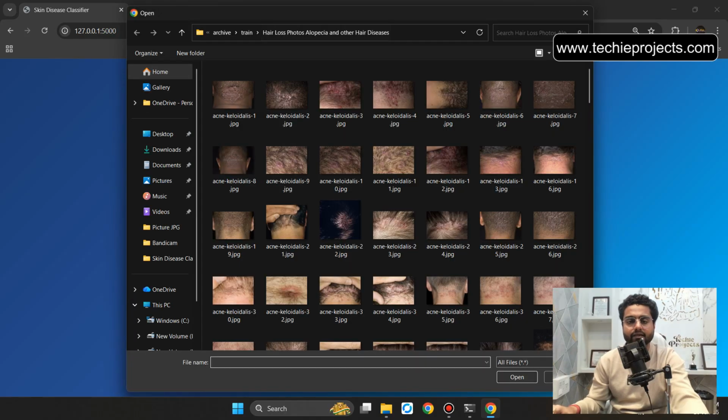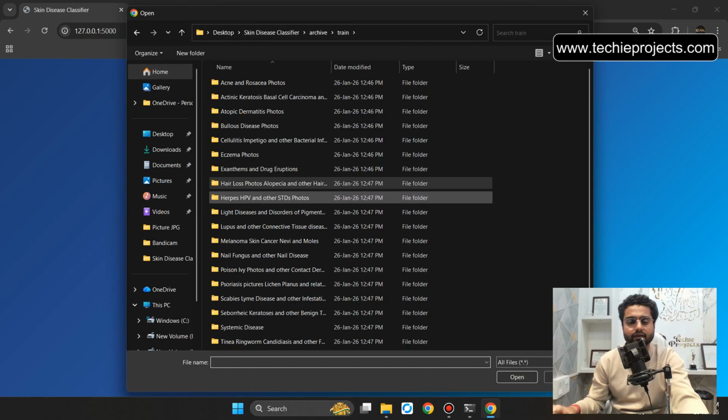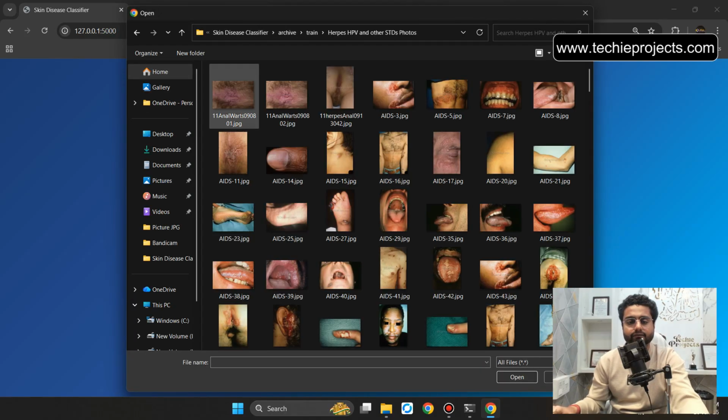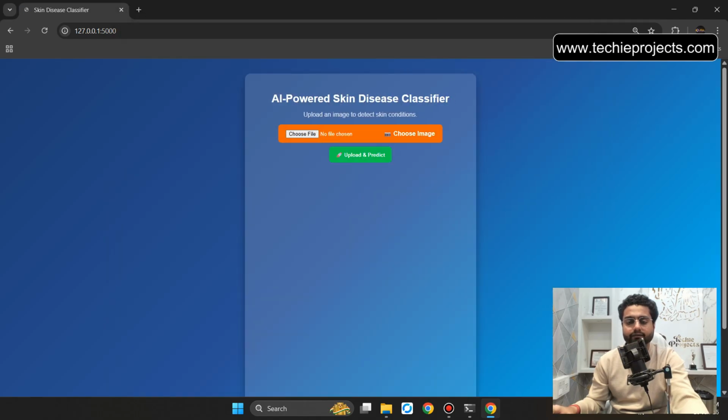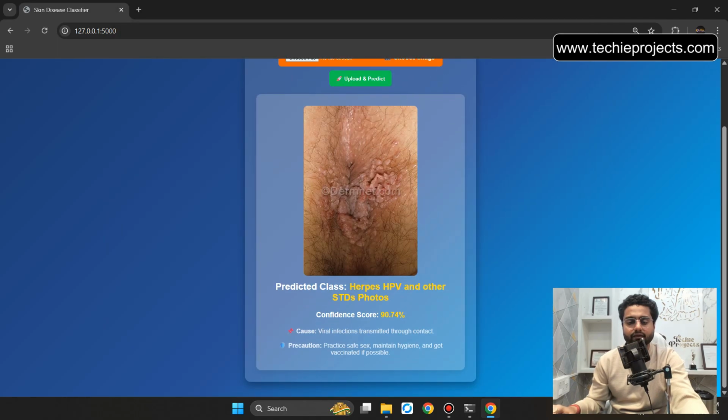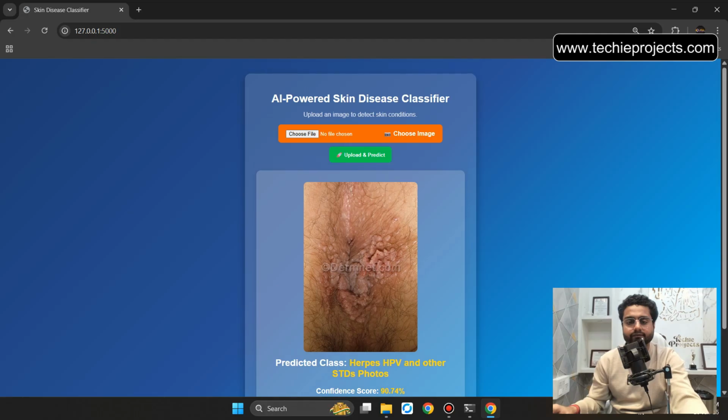So let's select any other image from a different folder. Let's select this folder and select that particular image. Then click on upload and predict. So the predicted class is herpes, HPV, and other STD photos, and the confidence score is 90.74%. Cause: viral infection transmitted through contact. And the precaution: practice safe sex, maintain hygiene, and get vaccinated if possible.